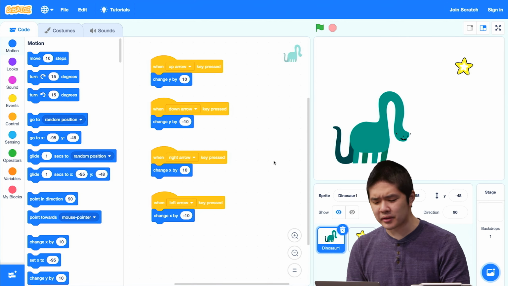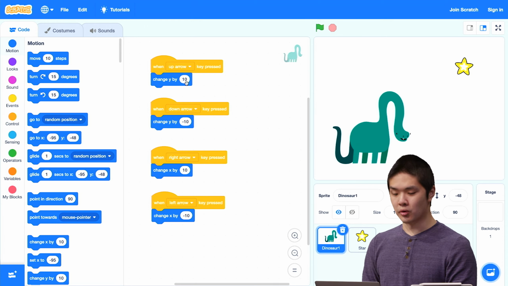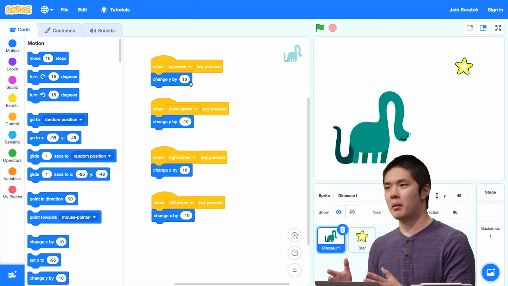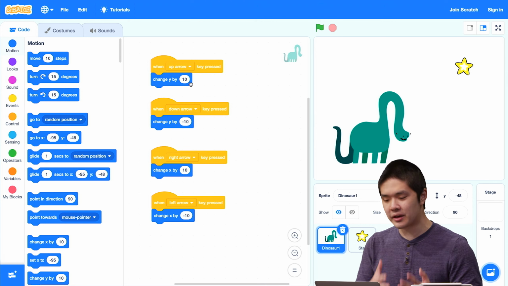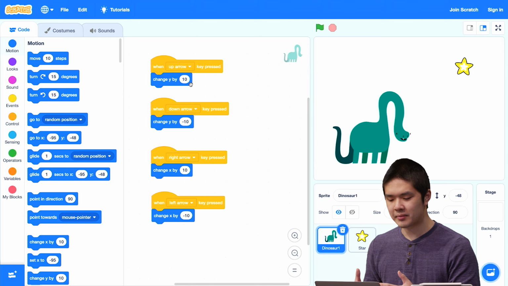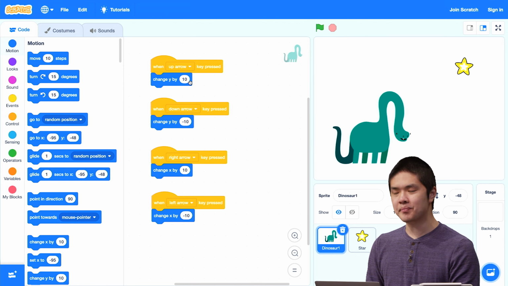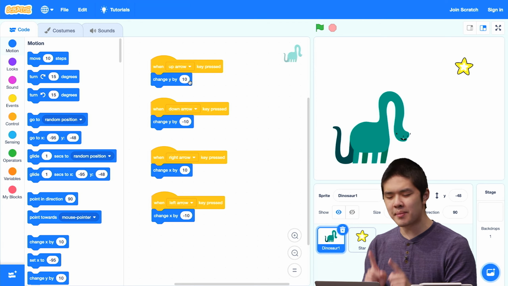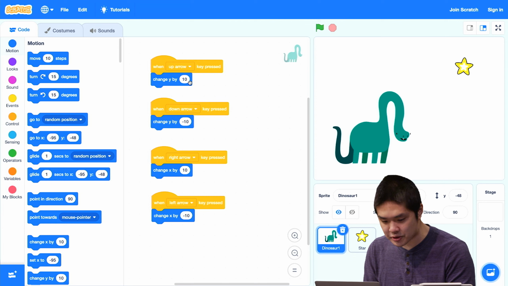And there are multiple ways that I could go about doing this, but here's one way. I could say that every time I move, every time I change y by some amount or change x by some amount, let's go ahead and check to see if we're touching the star. So for example, when the up arrow is pressed, we'd change the y by 10, but we've now moved the dinosaur, so we better now check to see if the dinosaur is touching the star. So what could I do?